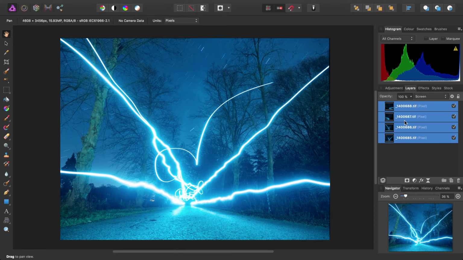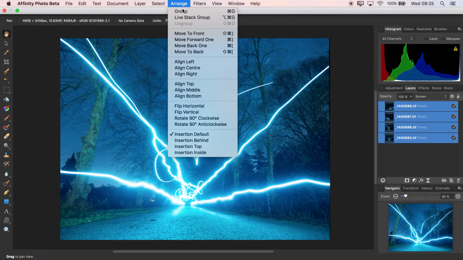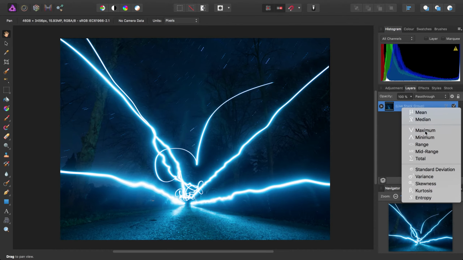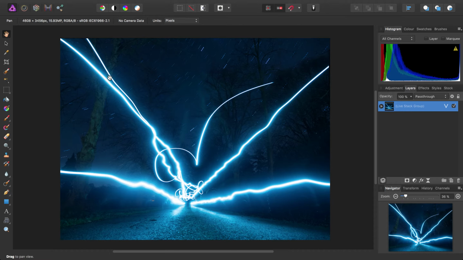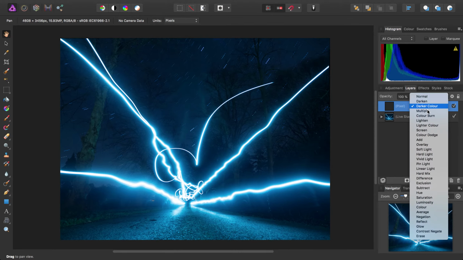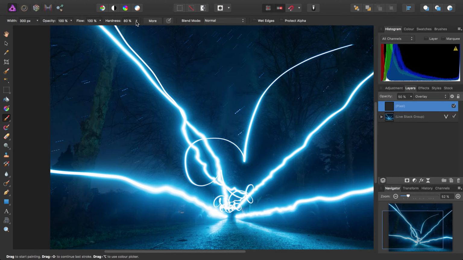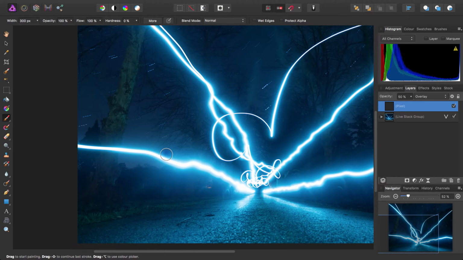So again, with all the layers selected here, we can just go to Arrange and Live Stack Group to put them back in. Then once again, I'll change the operator to maximum. So I just want to enhance these trails slightly, and a great way to go about this is to create a new pixel layer, set the blend mode to overlay. I'll set the opacity to about 50%. Then I'll get the paintbrush tool here. Let's increase the width slightly and reduce the hardness all the way to 0.